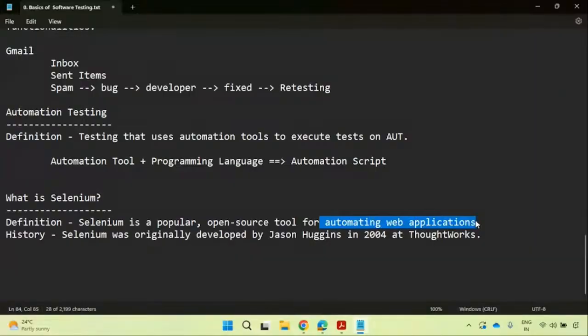Very, very important interview question. With the help of Selenium, you can only automate web applications. You cannot automate desktop applications. In an interview, they can ask you, with the help of Selenium, can you automate a desktop application? No, it is not possible. You can automate only web applications.